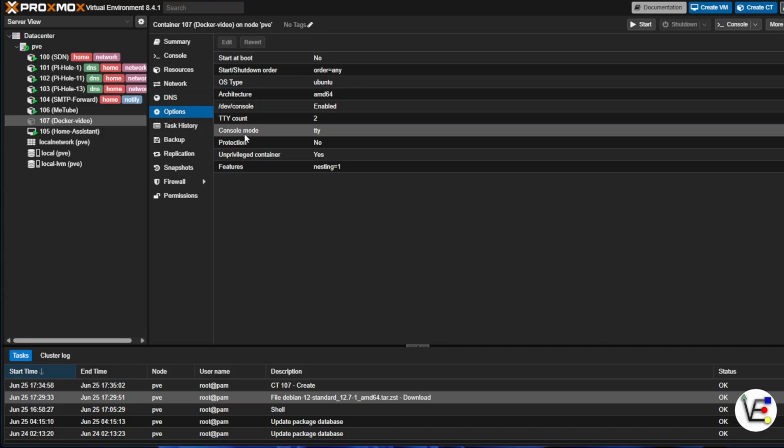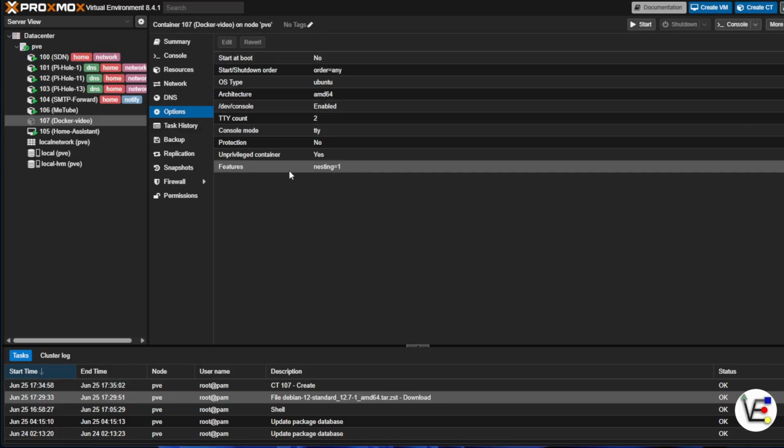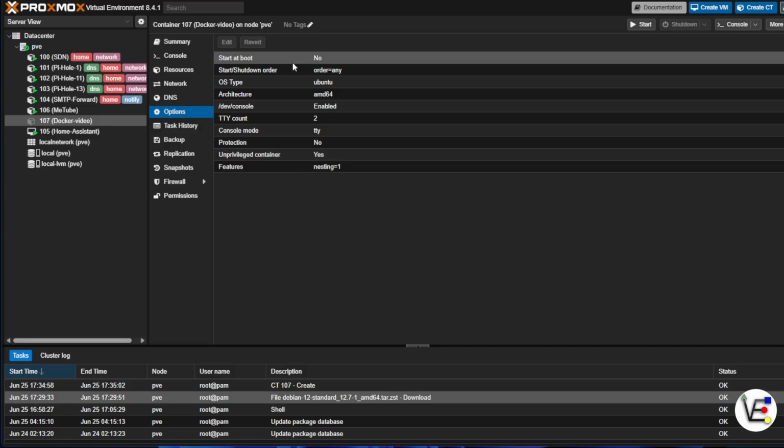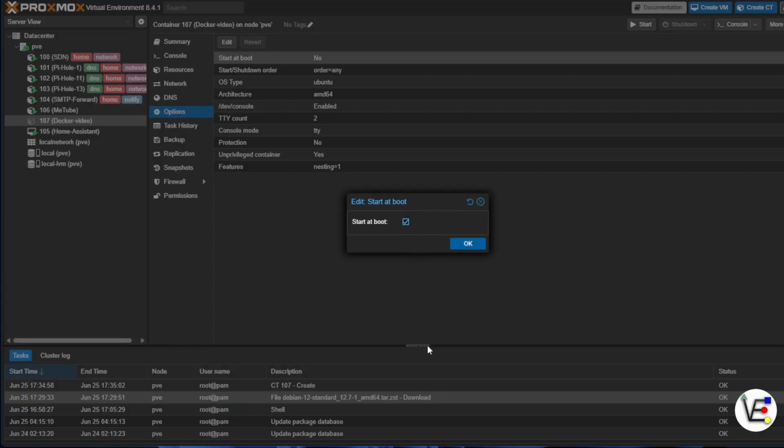Options, this is where it gets fun. So you can configure some different settings in here. Now, I'm not going to go through all of these different settings here, as most of them don't pertain to Docker, which is what this video is about. The ones I do want to show you here, though, is start at boot, which if you want this container to start up if your Proxmox system's power fails or your Proxmox system restarts, you can go ahead, highlight this, press edit, and check the start it box.